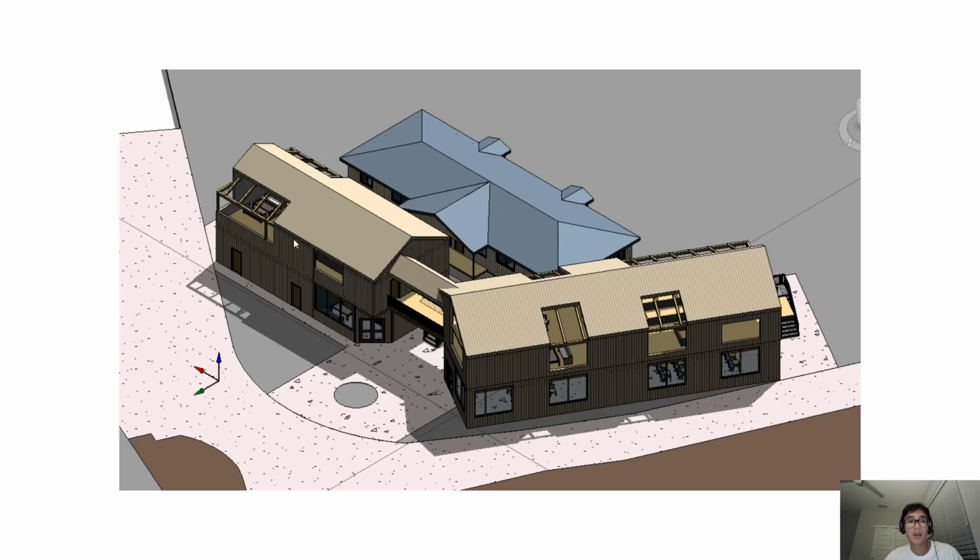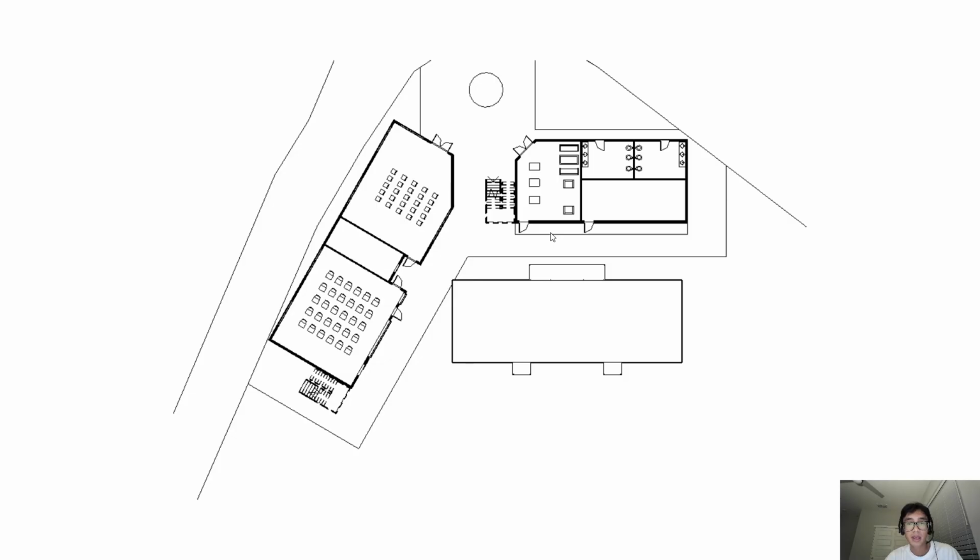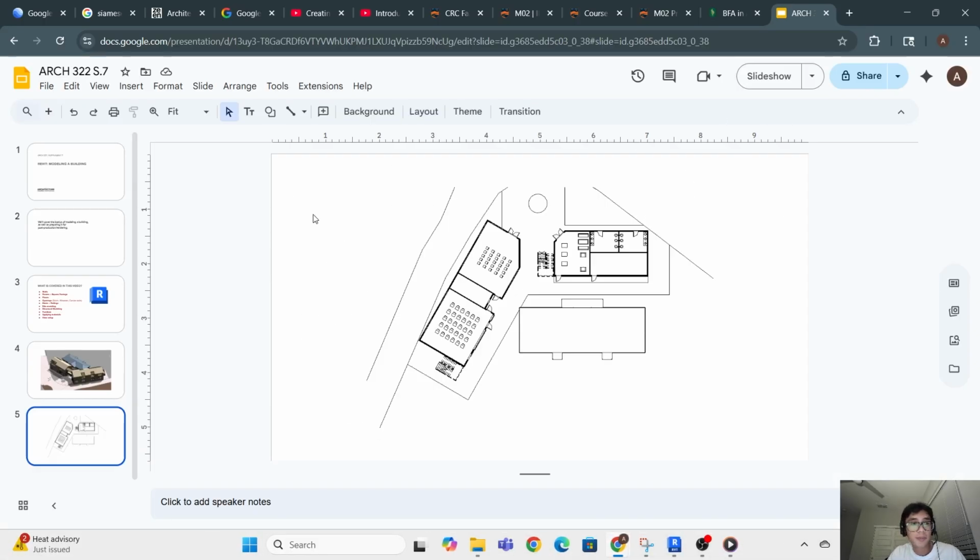So by the end of it, I will have covered enough content so that we'll have this building model in the end. And also a view similar to this that you can use to create a floor plan from post-production. So let's jump into it.